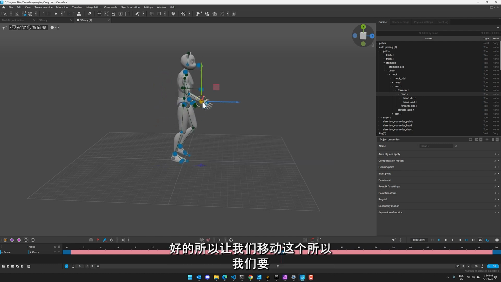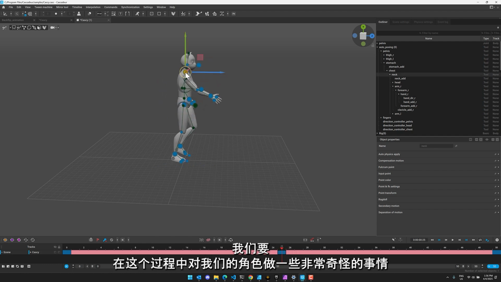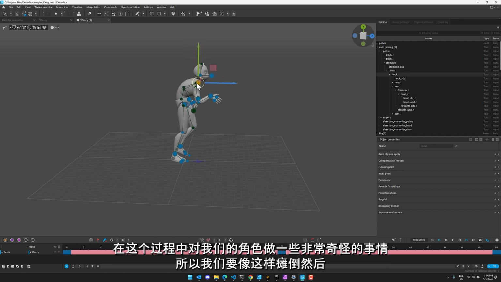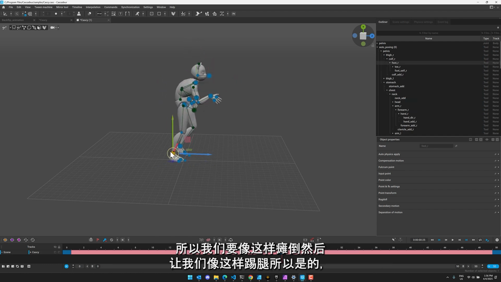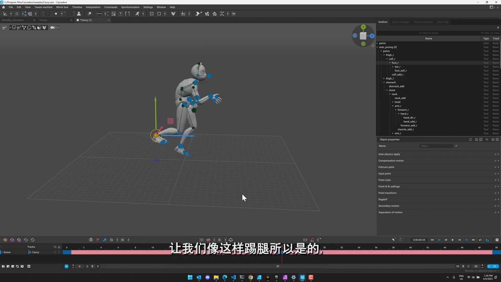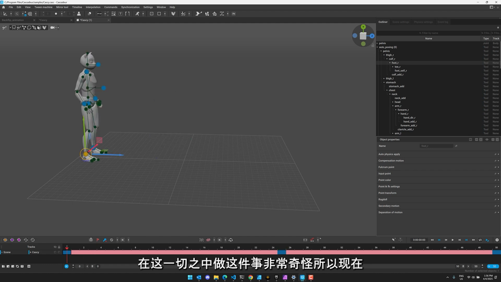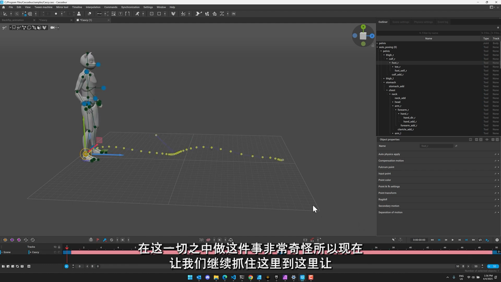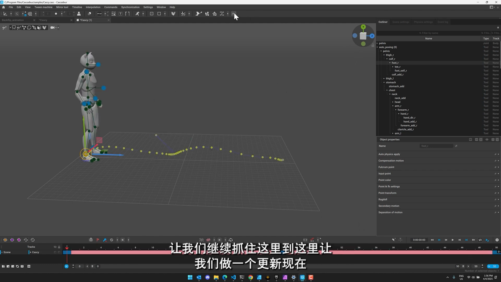We're going to do something really weird with our character in the midst of this. We're going to slump like so, and let's just kick our leg up like this. So yeah, that is a very strange thing to be doing in the midst of all this. So now let's grab here to here, like so, and let's do an update.